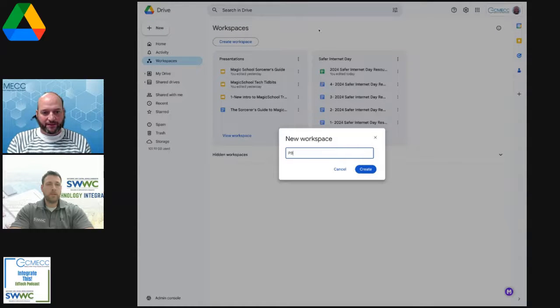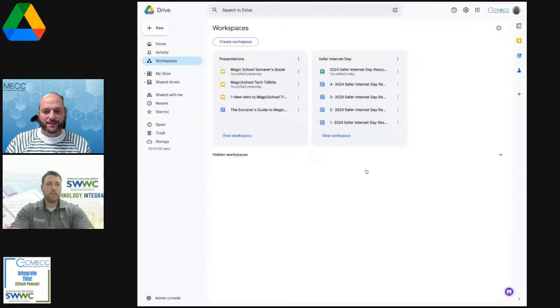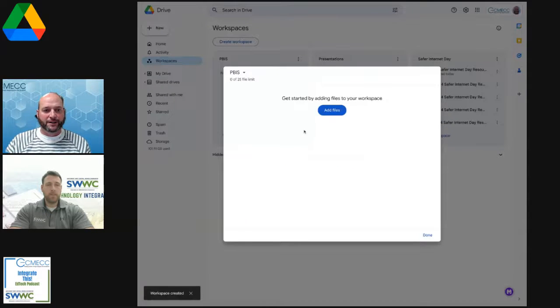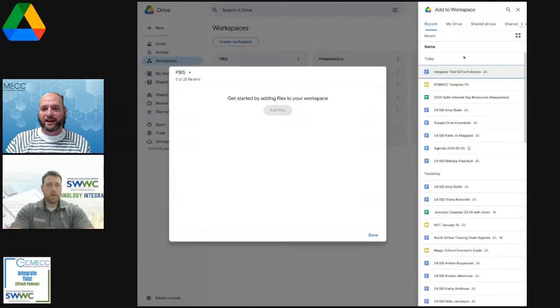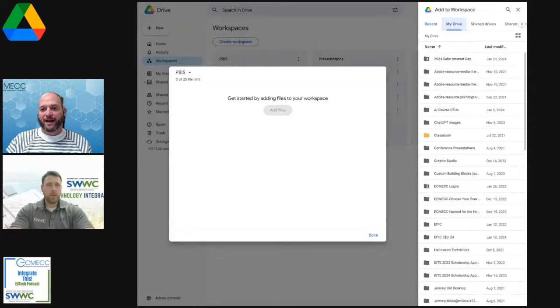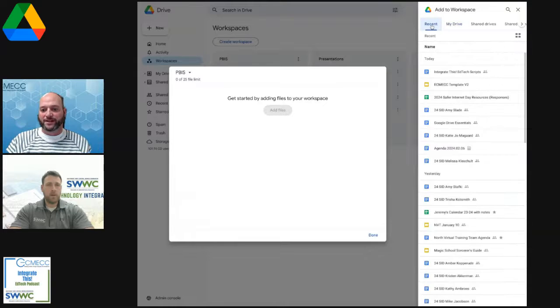I have some stuff coming up for a project on PBIS, and so I'm going to start pulling this PBIS one together. And it's going to say, okay, let's add some files here. So I'm going to choose to add files. And again, if you know where it is, you can go to that document by searching in your drive. If it's one you've been working on recently, this tends to be one of my go-to ones. Then you can find them there as well.